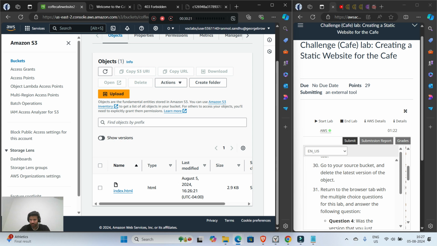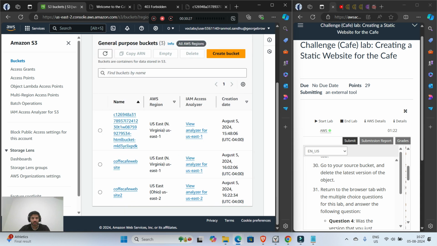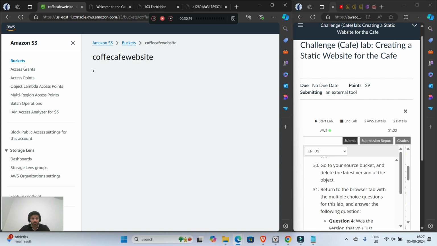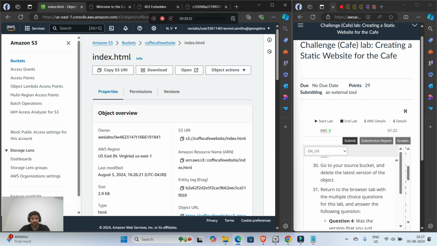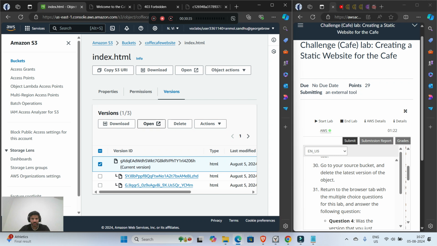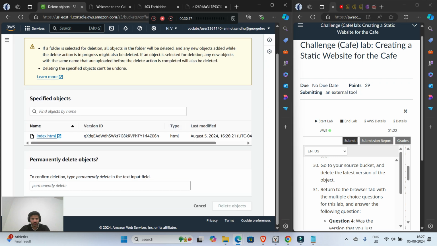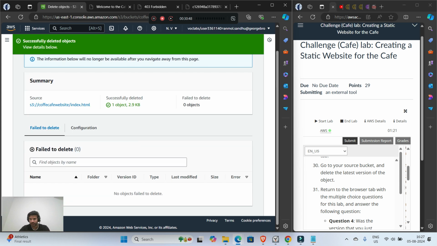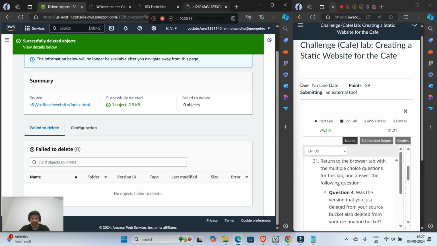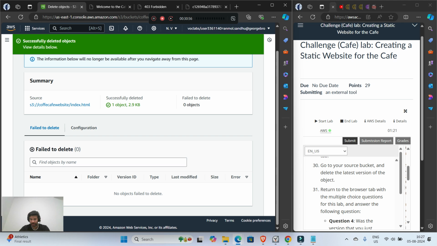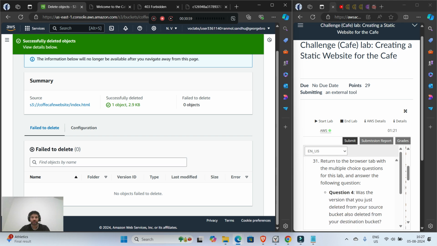And go to your source bucket and delete the latest version of the object. Just go to the source bucket, go to versions, select this, delete, type permanently delete. Go to your source bucket, delete the version, and then question number 4.